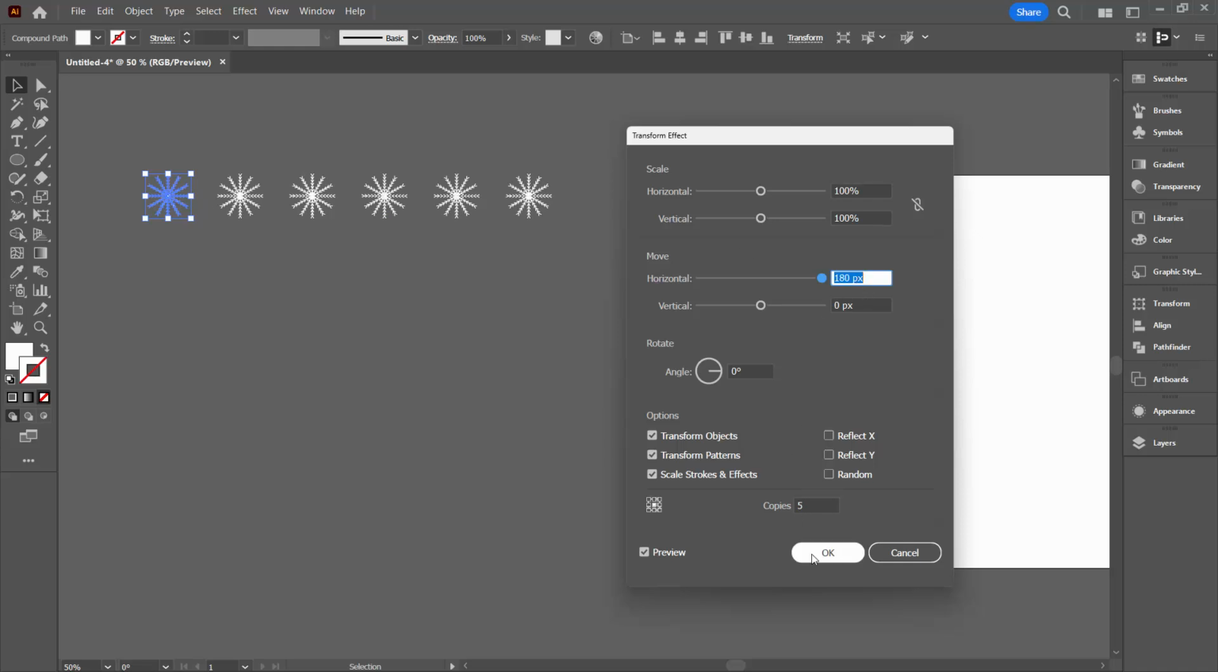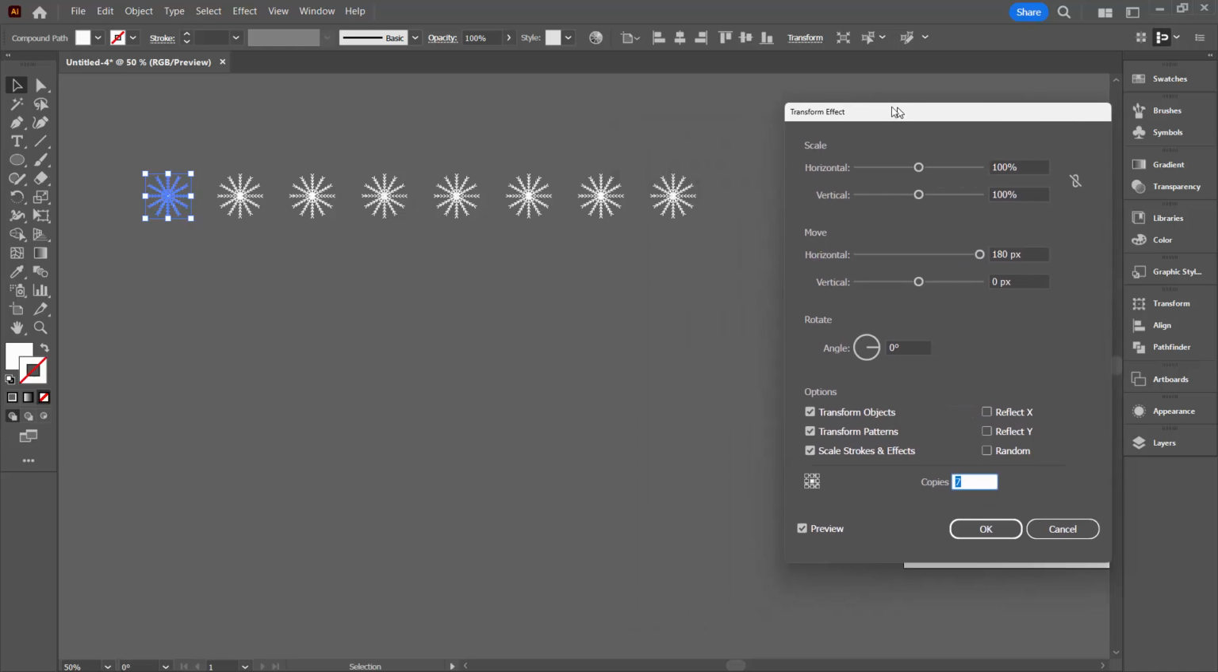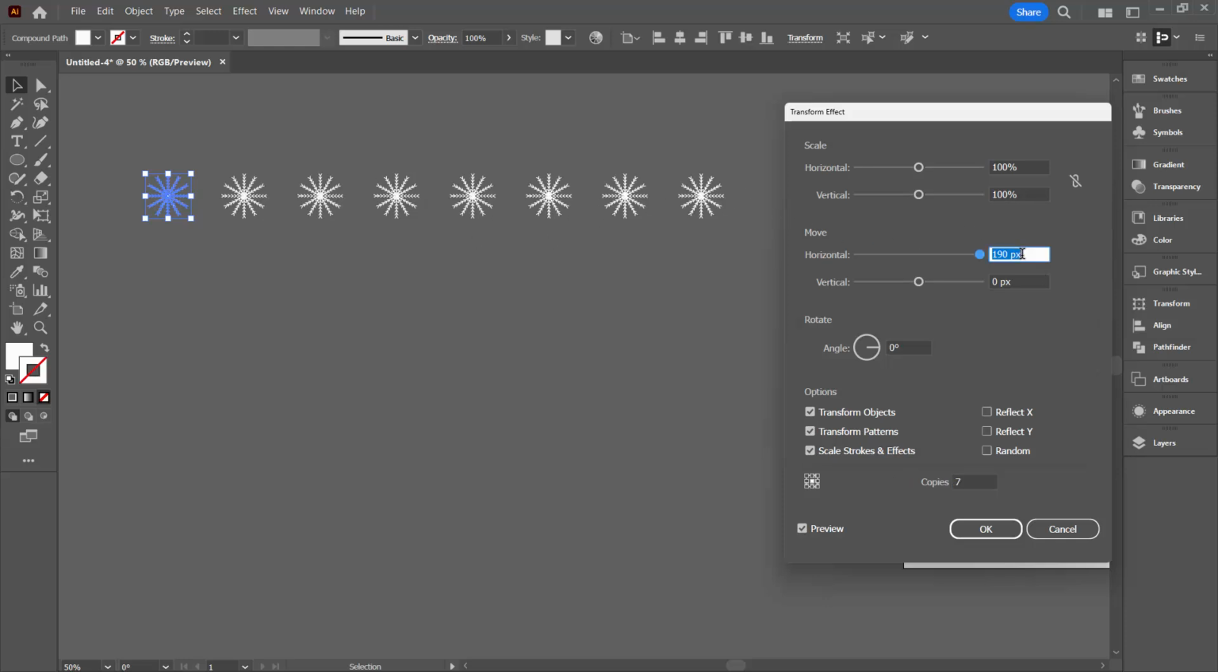I'm just looking at this 180. I'm going to add a couple more to my transformation because these are going to be the snowflakes that are going on our spherical ball. So 7 copies, and for me, I'm marching mine across about 180, maybe even 200. You could do yours whatever makes sense to you. Click OK.